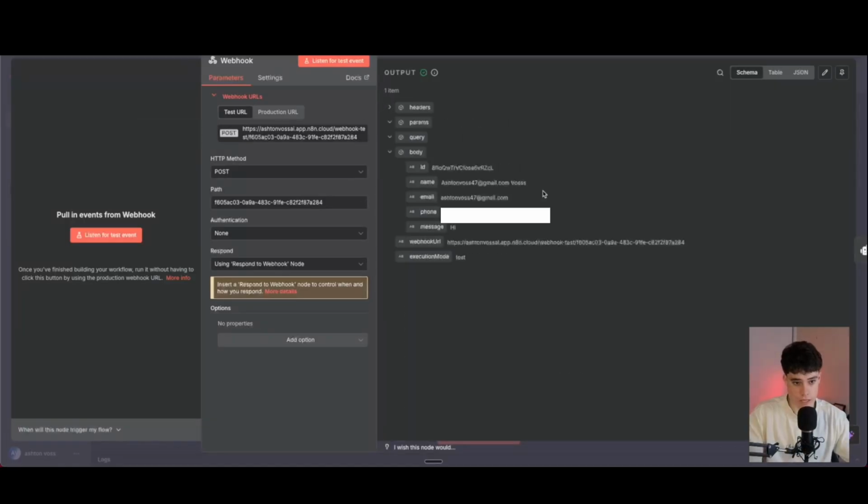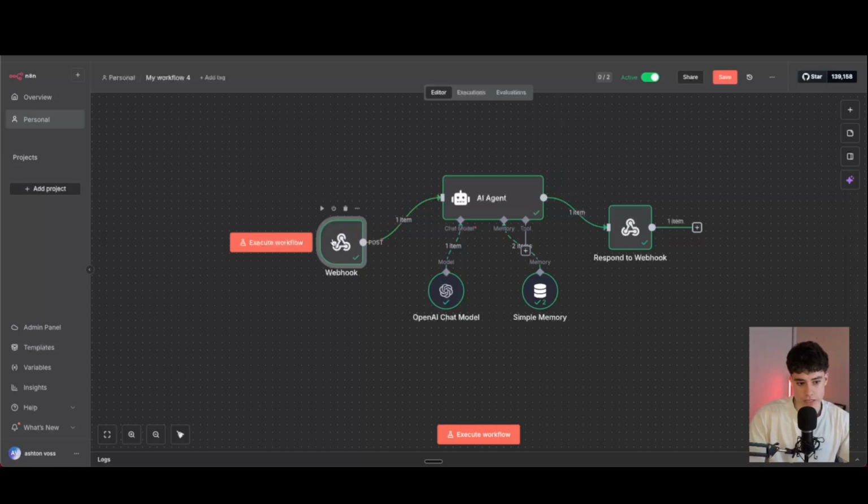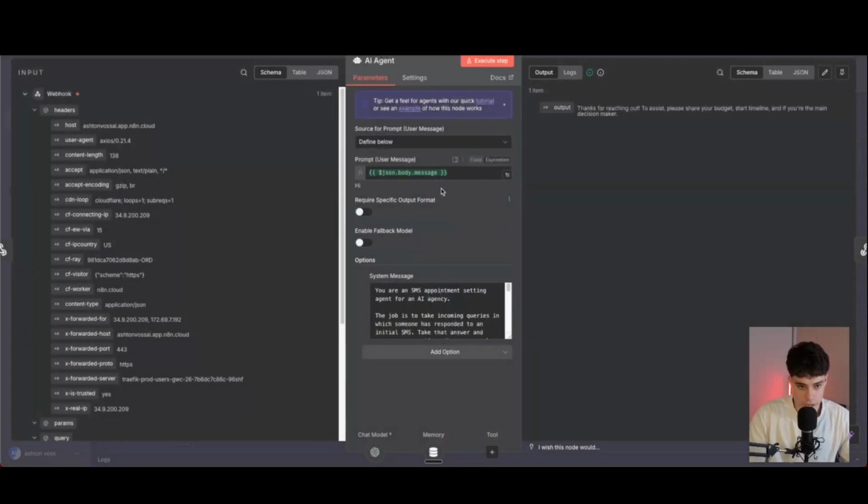So as we can see, that is all the information that we have just got from High Level. So the phone number, the email, the name, ID, the message, all of that is in here, and that's going to be the information that has been sent from Go High Level. So once we have that automation, it's then obviously going to trigger this workflow. It's then going to contact this AI agent right here, and there's a few things happening.